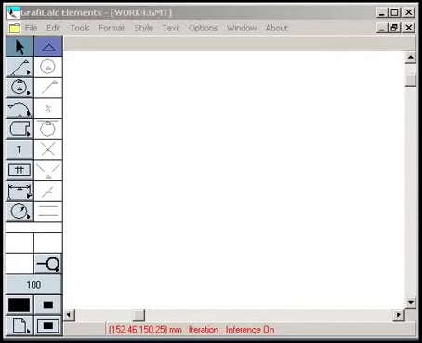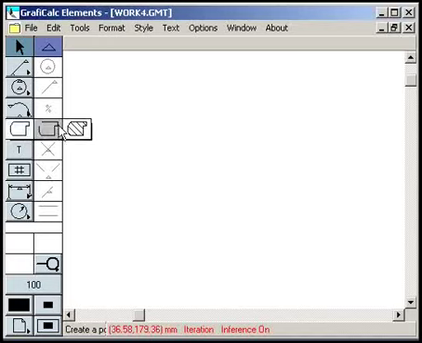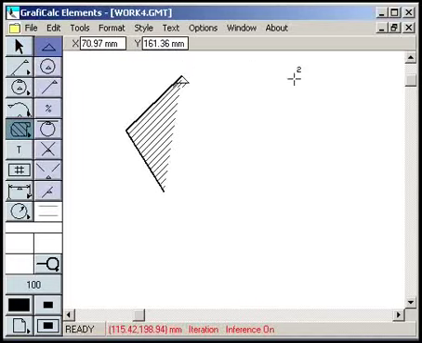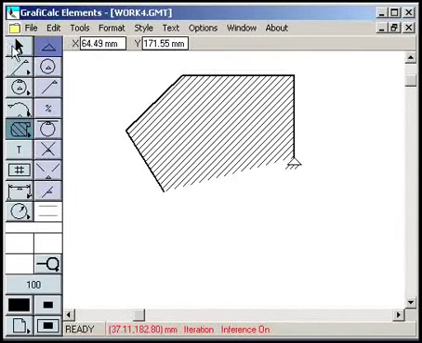GrafiCalc Elements is a groundbreaking software that enables you to associate geometry and calculations in the same worksheet. Then as the geometry changes, the calculation results are updated automatically in real time. To illustrate the underlying technology, I'll take a tool from GrafiCalc's parametric sketching facility and sketch and constrain the boundary of an arbitrary shape.